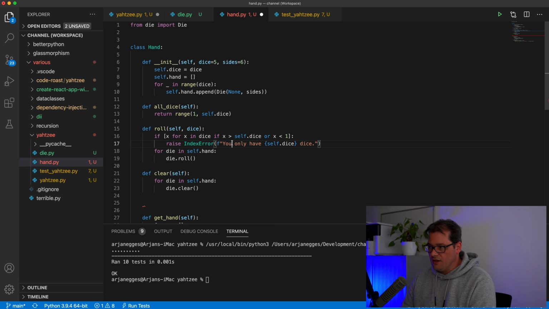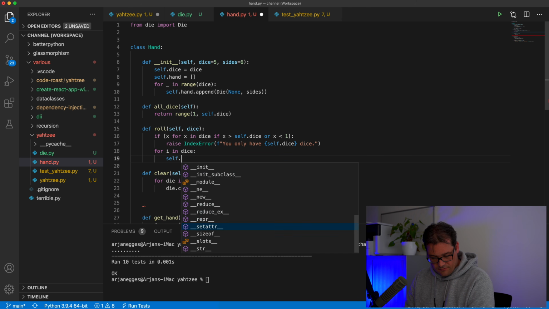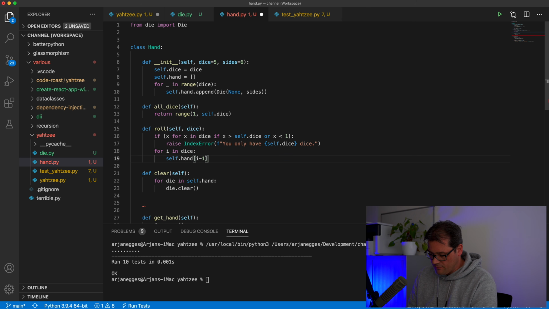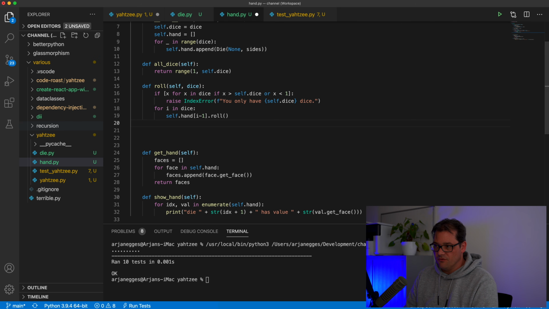There we go. And then we're going to roll the dice. So I'm going to replace this with another for loop. And we're going to roll the dice at those indices. We need to subtract 1 because arrays start counting at 0, and this dice list is counting at 1 because that's the user input. So also the clear method is not used, so I'm just going to remove it.